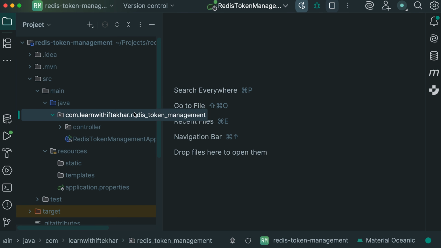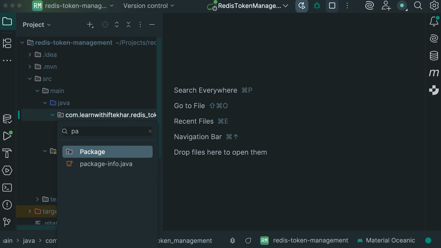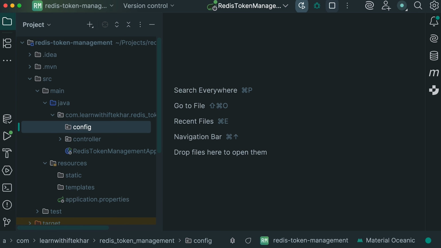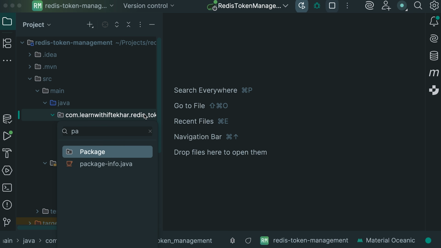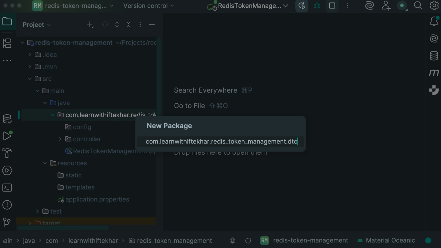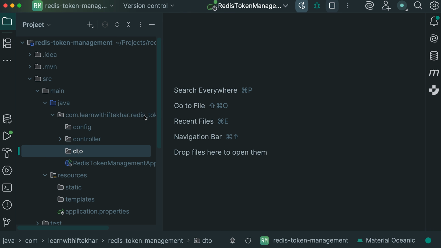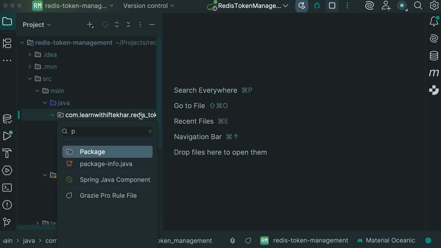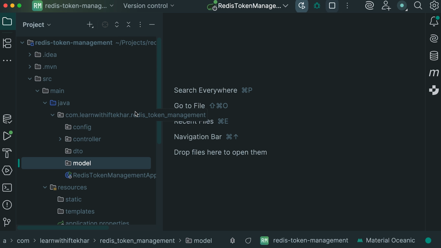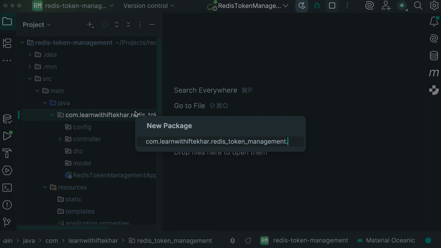Inside this base package, creating a new package named config. We'll put all the configuration files inside this config package. Then another package named DTO. This package is for DTO classes. Another new package. This one is for model. New package. Repository.